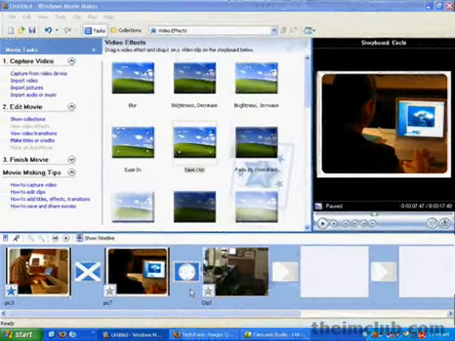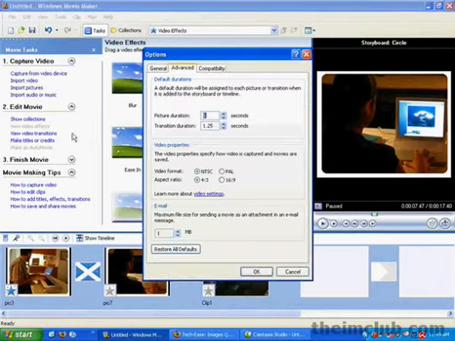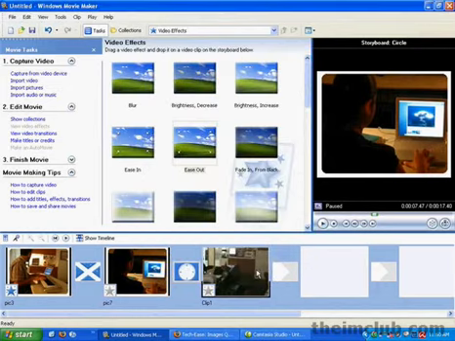Whenever you use a still image in your movie in Windows Movie Maker, the default duration of that image will be 5 seconds. However, you can change this option by going to Tools and then Options. Then click on the Advanced tab, and under Picture Duration, enter a new value. Here you can also change the default duration for your transitions. When you're finished setting your options, click on OK. Now any images that you add to your movie will be 3 seconds long, or whatever value you've entered in the options.